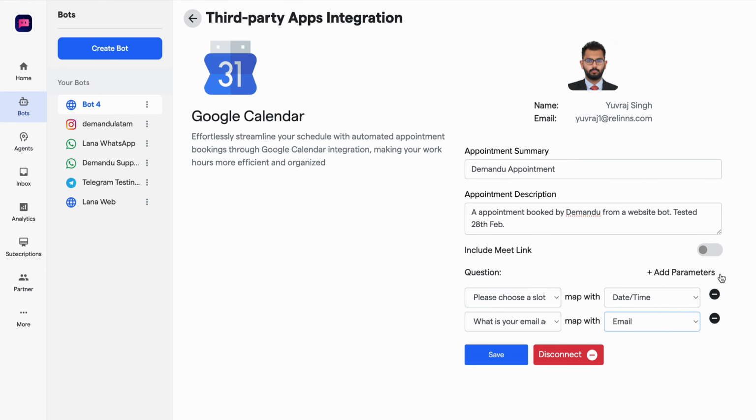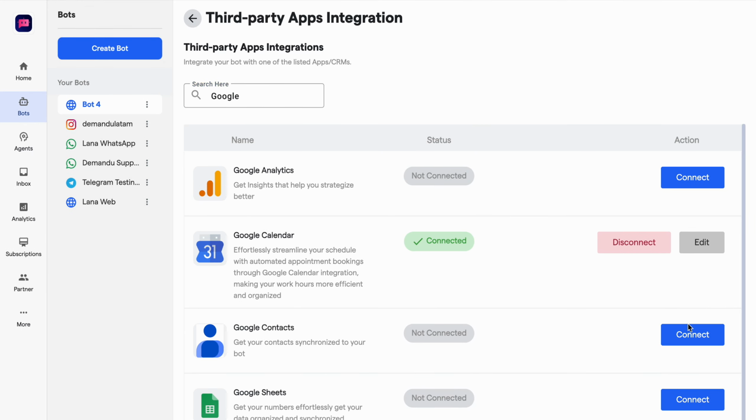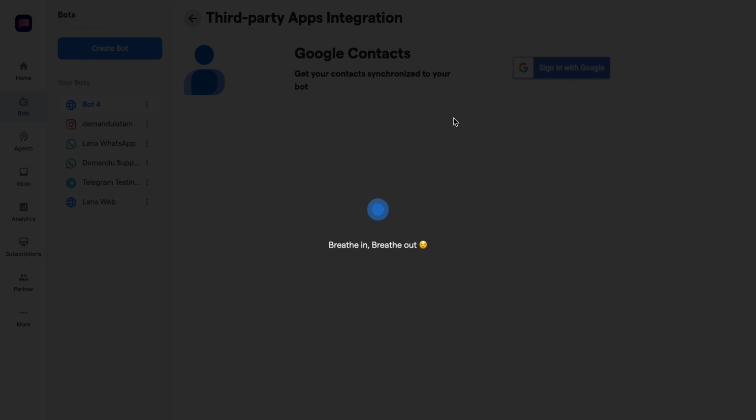Once I'm happy with these, and I do also want to include a meeting link, I will click on save. The mapping will have been done successfully. This is how Google Calendar will be integrated. Next, if I go to another integration like Google Contacts, I can click on connect. Click on connect once again, and I will click on sign in with Google.